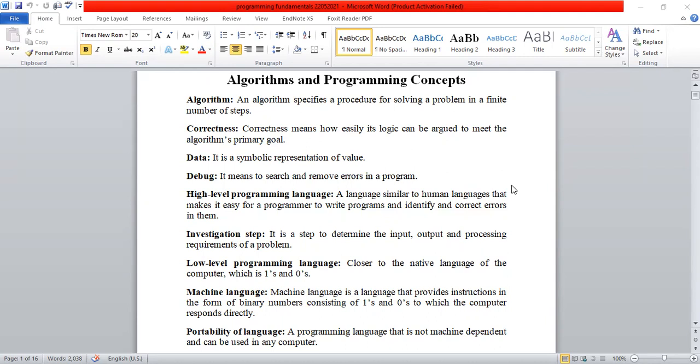We have high-level programming languages and low-level programming languages. We already discussed these in detail in our previous lectures. However, high-level languages are similar to human languages, which makes it easy for a programmer to write a program and solve a problem. In low-level languages, the languages are closer to the native language of the computer, that is binary language, which has the codes 1 and 0.